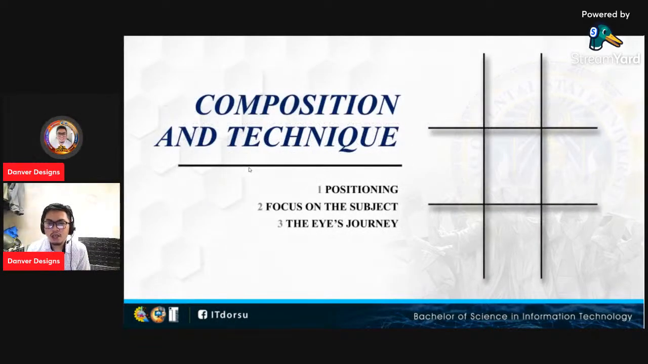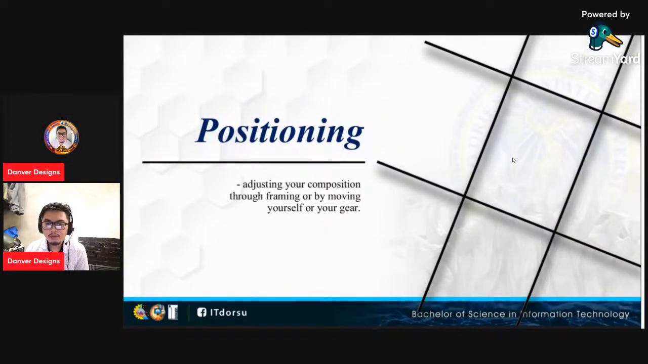Ayan, so we have this composition and techniques. So first, positioning, two, focus on the subject, and three, the eye's journey. So ito yung types of how you position your camera. So we have this positioning, no? Kasi nga hindi ko man to ma-on yung camera ko eh.